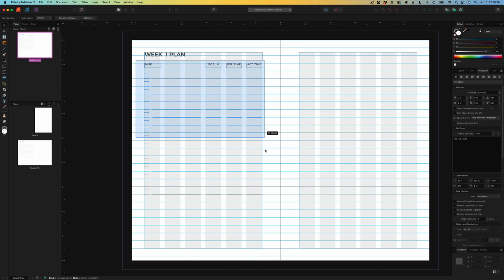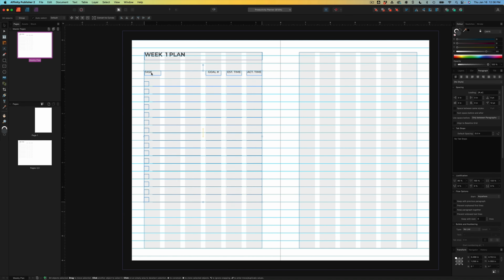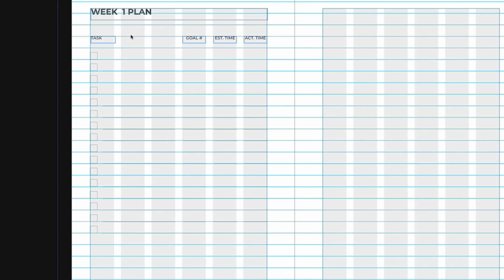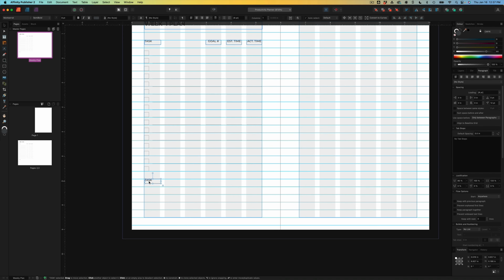Now I'm going to move this entire block down a little bit more, just to give that header a little bit more space. And then at the bottom here, I want a little section that people can write reflections for the week, sort of like a what worked, what didn't. And I'm gonna call that weekly review. And I'm gonna drag one of these lines down here, and then I'll just copy that.